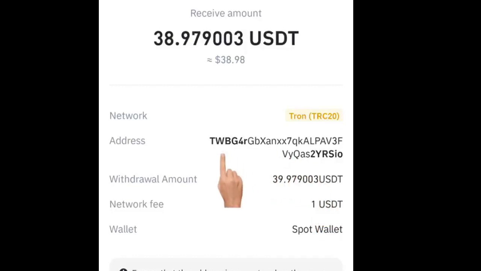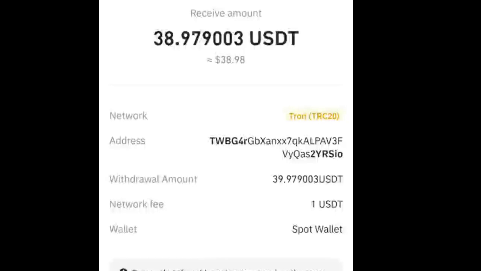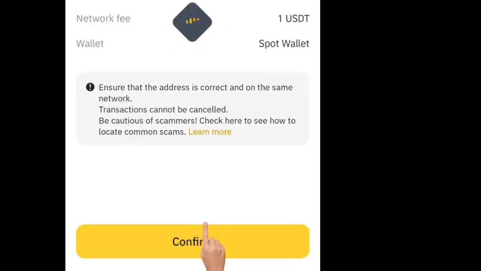If you are not too sure, you go to Bybit and check again to be sure that the wallet address here, which is TWB and SIO, is actually correct. So let me go back to Bybit to confirm that. Here you can see it's actually correct, TWB, then SIO, and it's on the TRC20 network. Okay, so here on Binance, since I've confirmed that the wallet address and the network are correct, I'm going to click on confirm here.